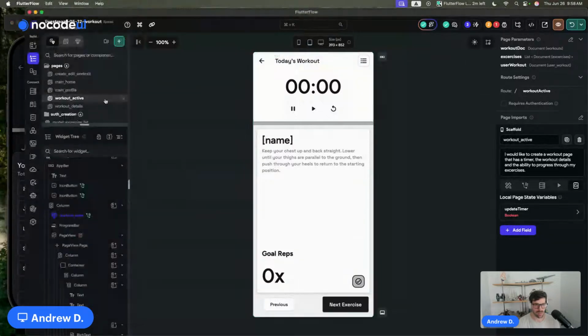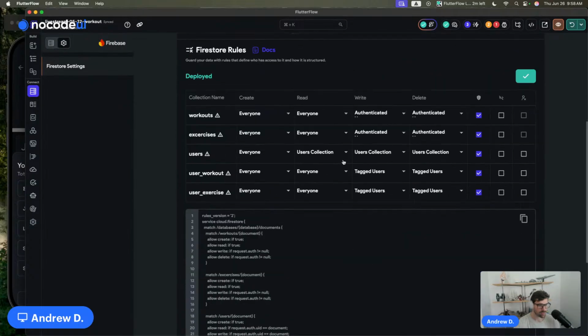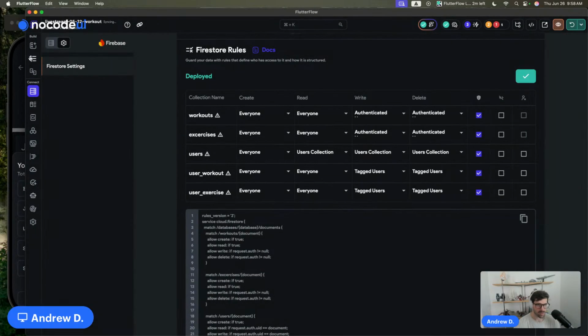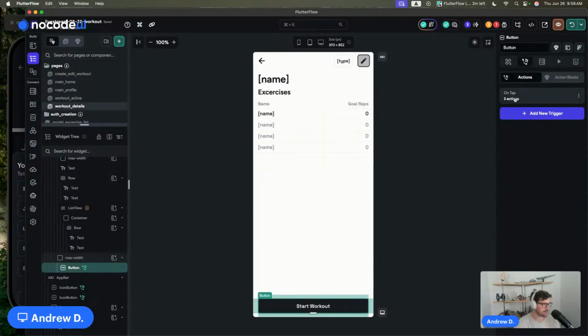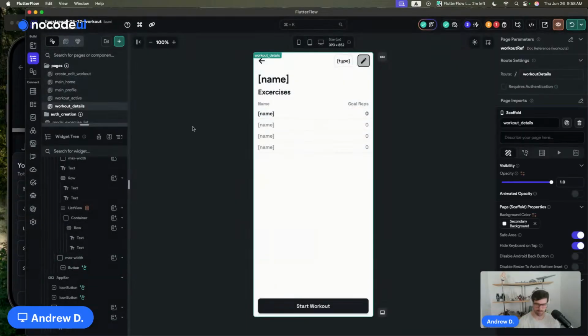So I'm wondering, let's see, let's go back here. User workout. We actually do want the rules. Right. Tagged users created by, yeah. Okay, so are we not setting the created by when we create the workout? We'll try it again. We'll just mess up this. Create document, create workout, created by, yeah. Okay, all right, let's try this again.